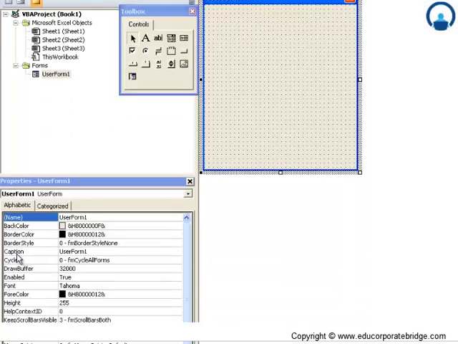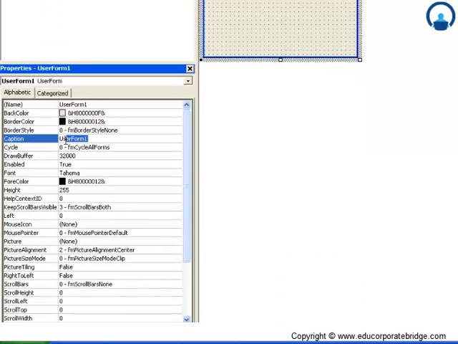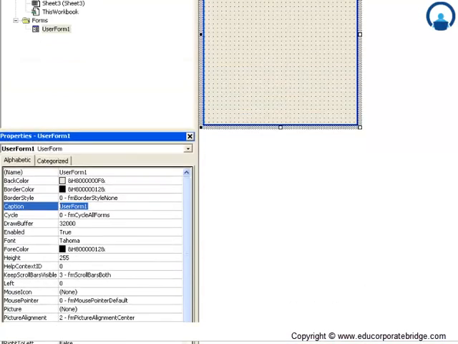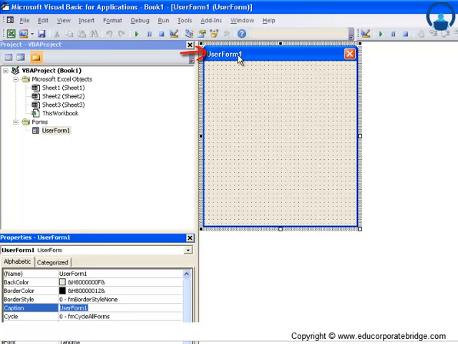The first property you can think of would be something like a Caption. Caption is nothing but what is displayed at the top, UserForm1. This is just the display name. It has nothing to do with the coding name. The name which comes here is actually used for coding purposes. The name which comes in Caption is just for demonstration purposes, or the face of it.